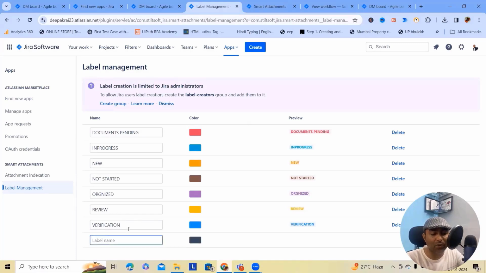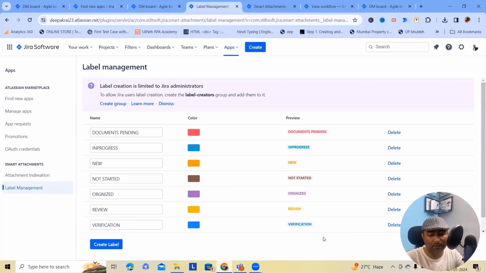Other than that, if she wants to add any new label with different color codes, she will be able to do it very smoothly, like new 2, and that's done. So this is how Sarah can quickly add, delete or modify any labels which are present under Jira administration board. And for this, Sarah has to be administrator of the Jira instance, then only she will be able to perform this activity.